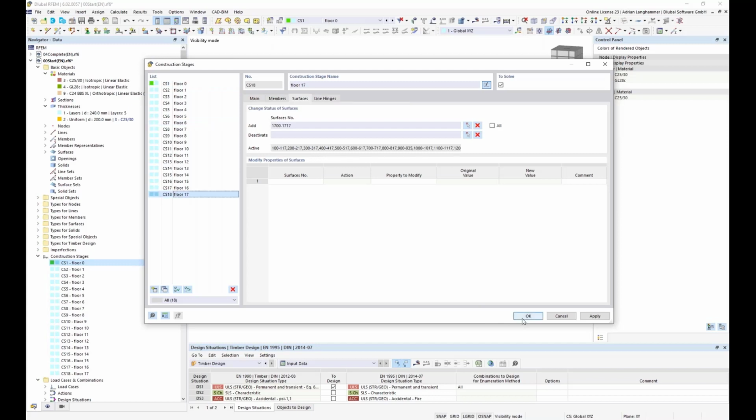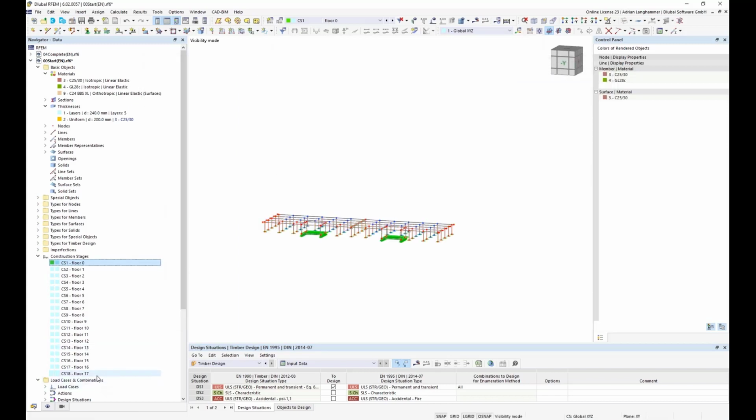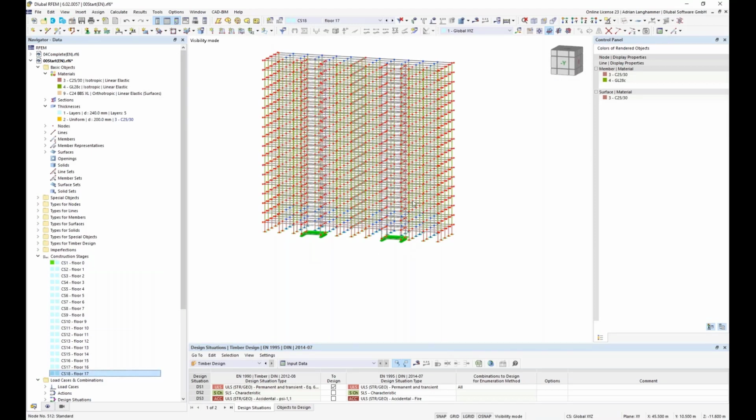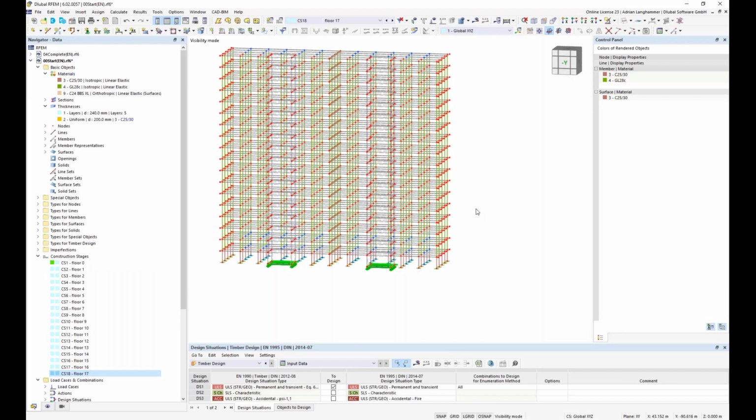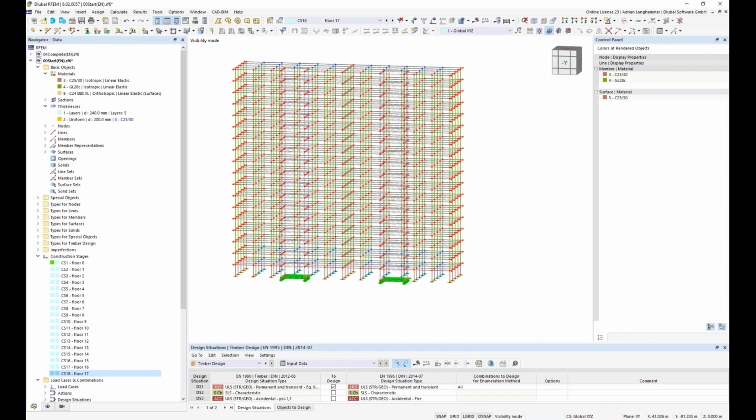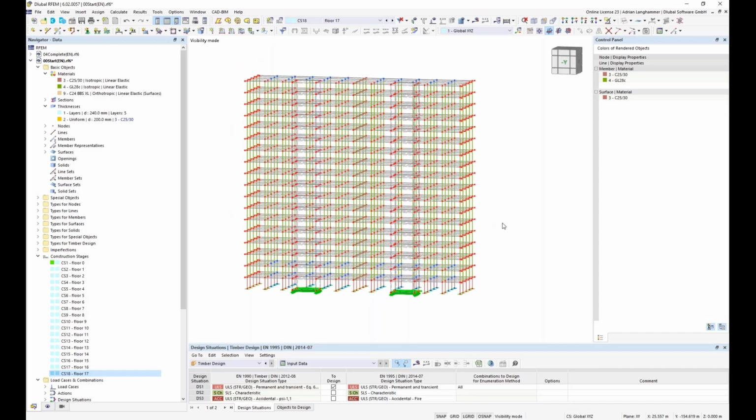Okay, so this should be the input for the structure. The input should now be complete. I can of course check it graphically again, but now I could continue with the input on the load side.